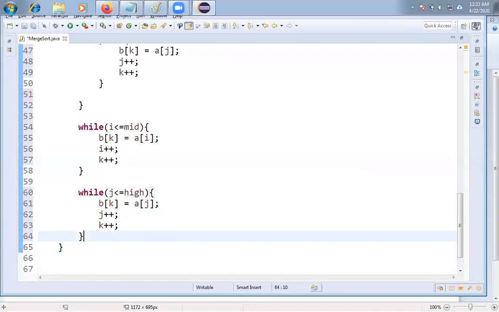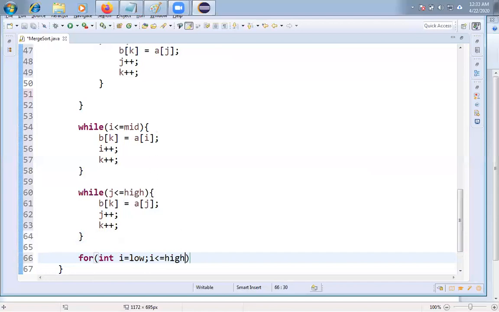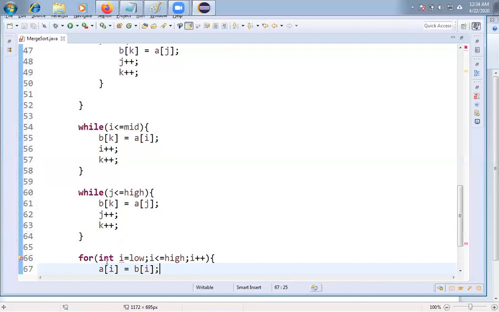Then what I am doing is copying all elements of b into a, friends. So how? Just like this: integer i equal to low and i less than or equal to high and i plus plus. Here like this, friends: a of i equal to b of i. Then all elements of b will be copied into a, friends. So what is the issue here? Already i is available, no need to declare. No errors, friends.